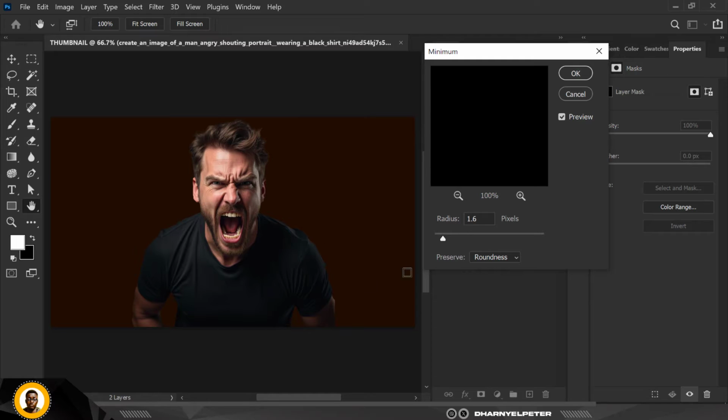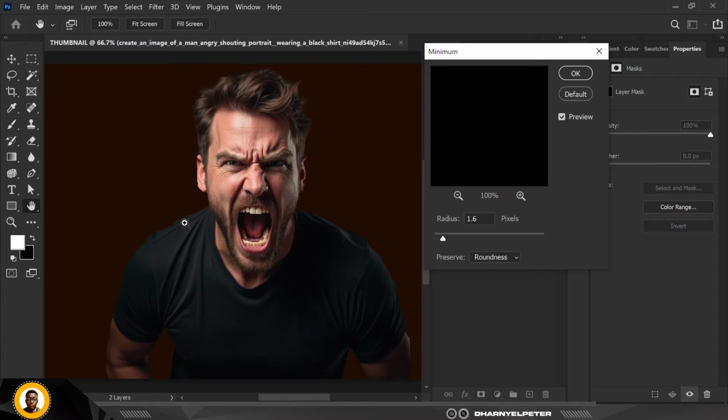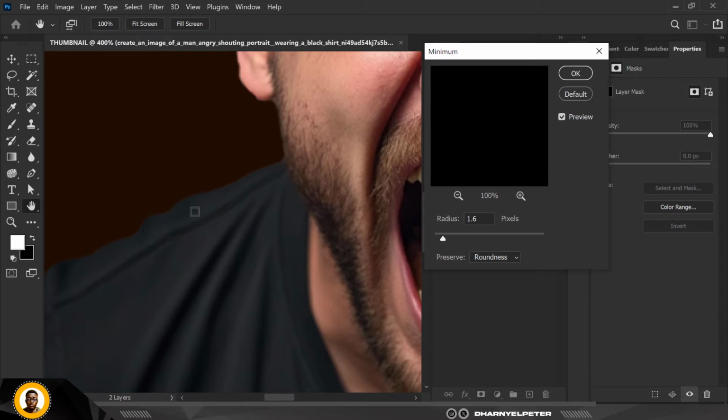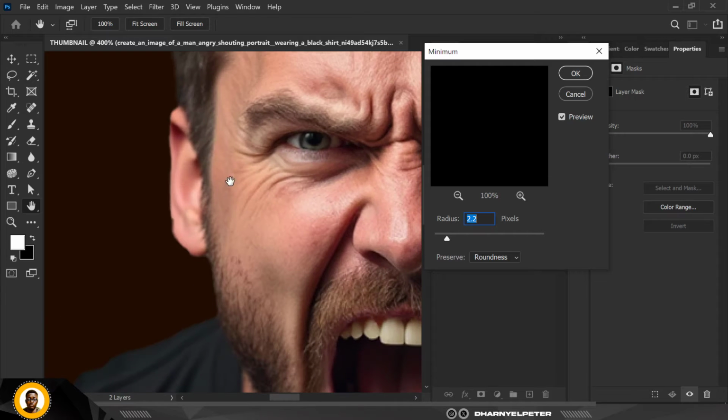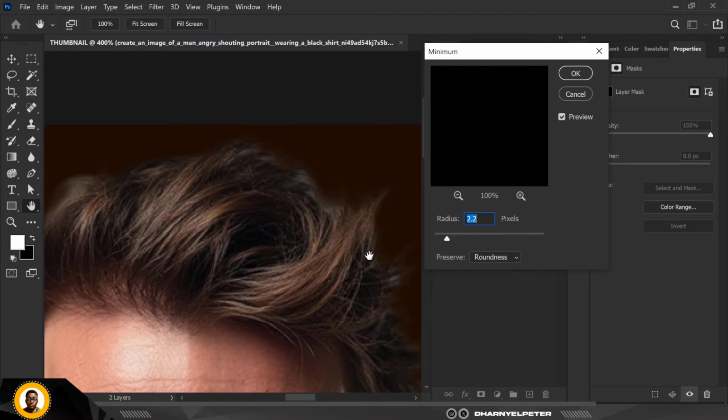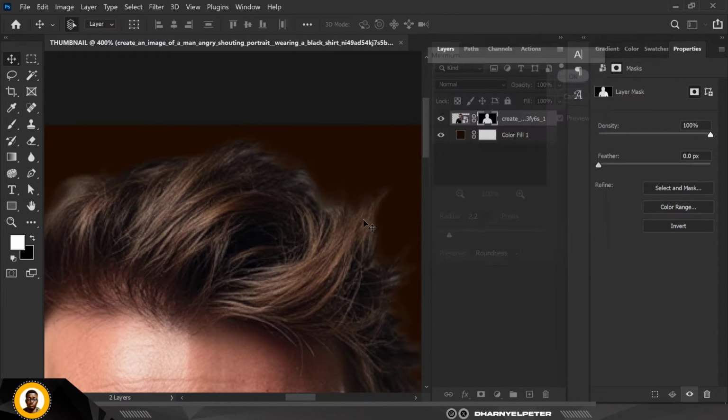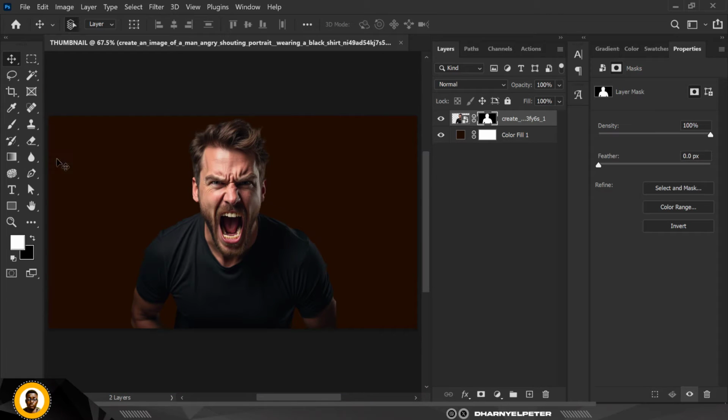When you click on Minimum, make sure you pay attention to the edges. We are trying to get rid of all those white edges, so to make sure that it's smoothened out, I'm just going to increase the radius like this, and you can see we have a nice smooth edge, not too smooth, but at least something we can work with. When you do this, click OK, and this is what you have.